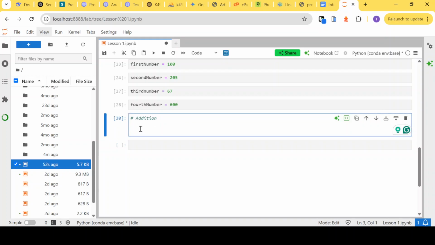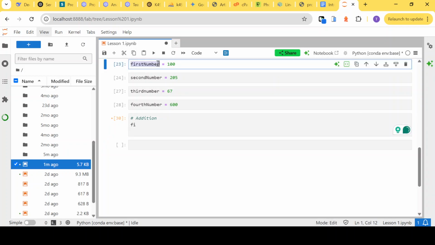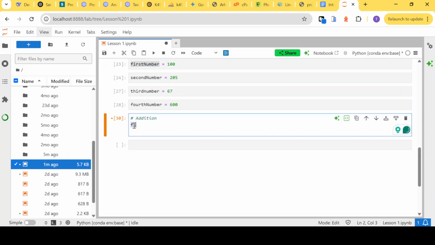Okay, so let's do our first calculation now. Now that we've created all these variables, I can say first number, maybe I'll just copy this and paste first number plus second number.